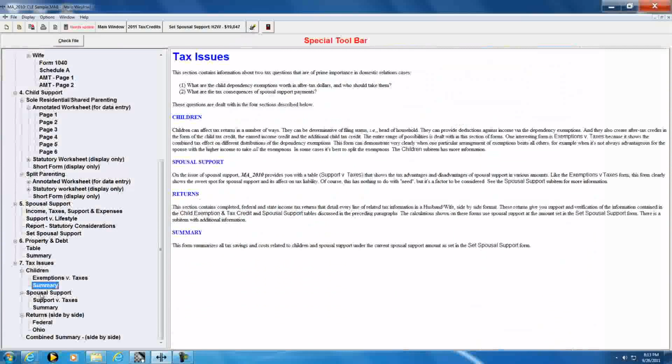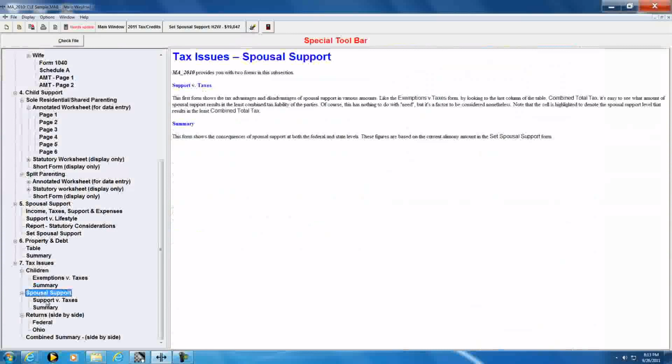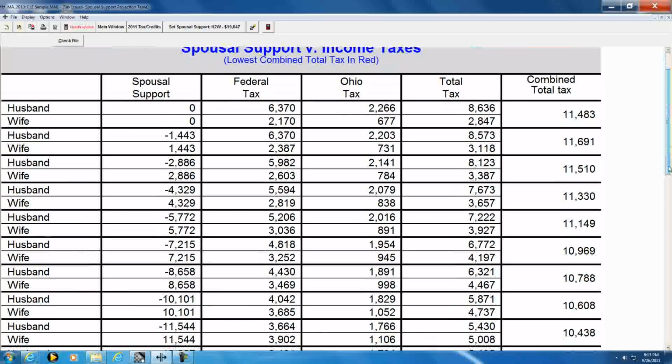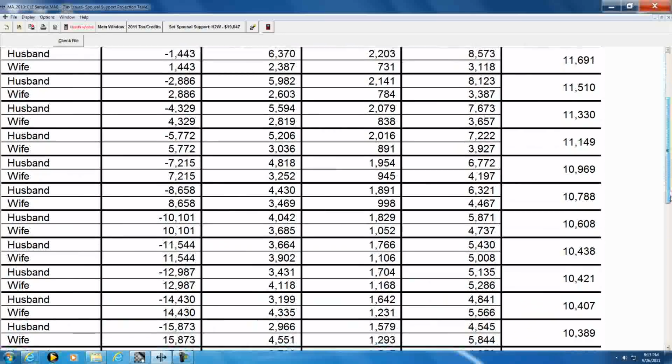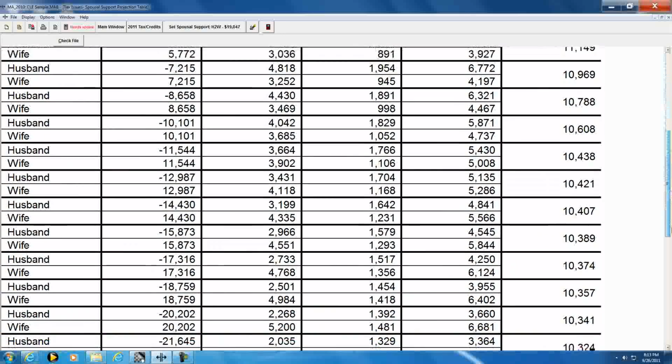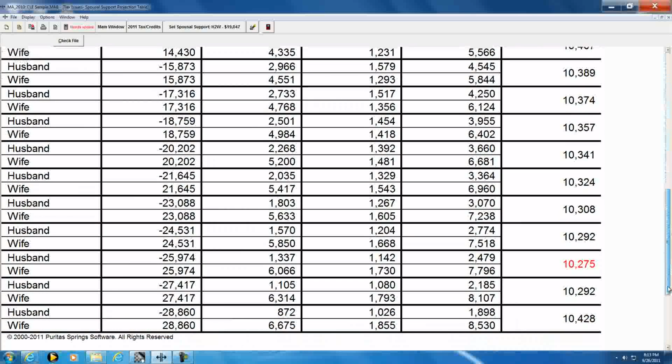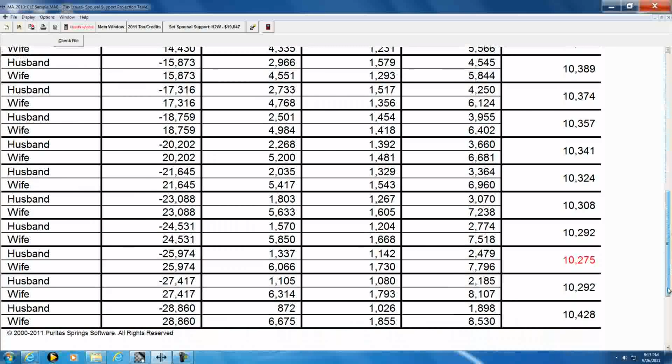Now moving along to the spousal support subsection, you'll find that it's very much like the lifestyle form in that it takes an entire range of spousal support orders and shows you at what point the parties' combined tax liability is least. In that respect, it's also like the exemption report that we just looked at. In our example, the lowest tax liability occurs at a spousal support level of $25,974.